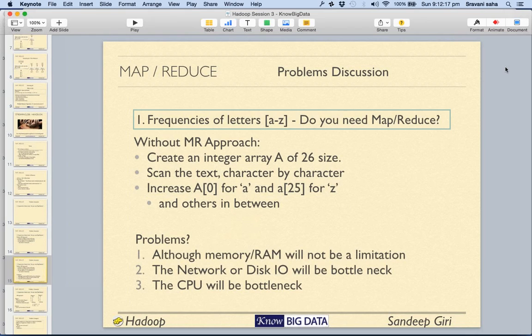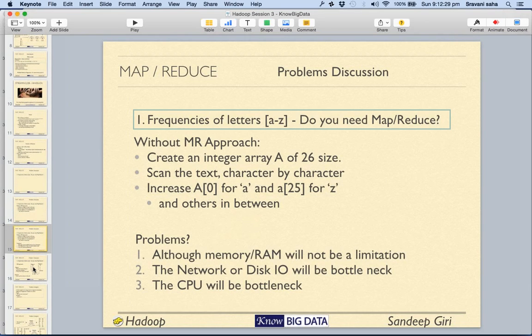Now, the problem with this approach is the network or the disk IO will become the bottleneck, or maybe the CPU might become the bottleneck. All right? RAM will not be a problem. Now, in case we go into hundreds of GBs, then reading the data from disk will take time. So it would be better if we utilize multiple computers to read the data from disk and do it parallelly, and then we can merge these counts together at a later point of time.